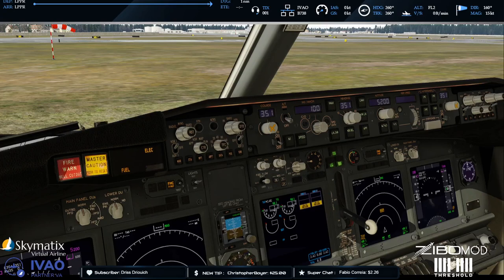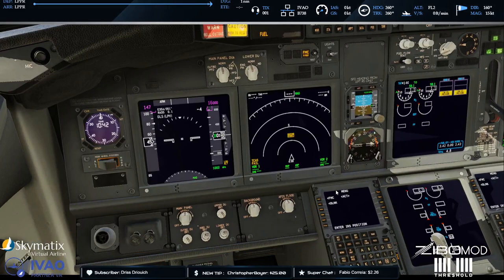Let's go back to our OFP. Let's see. Okay, it's actually given us, this is the first time ever, 16,000. I've only gone up to 14 here before, but it's okay. So we'll come back to the indicated airspeed once we've done the performance inputs and stuff in the FMC.